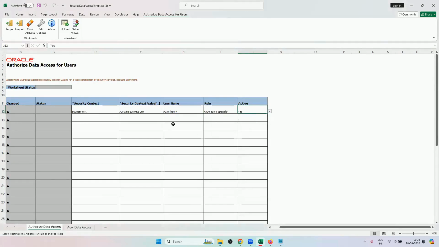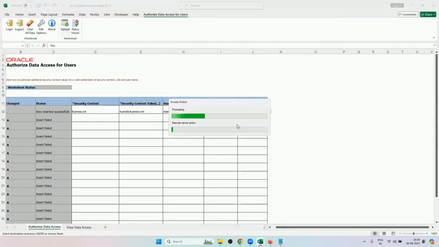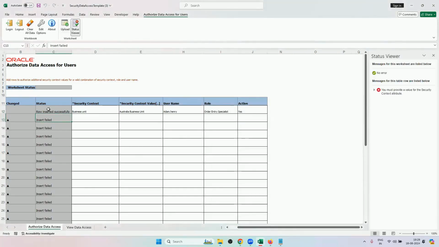So now I'm just giving one value and I will show you if it works or not. Then I will copy paste multiple values. Then you see this option, Upload. Click on this. What do you see? Row inserted successfully. No errors. In other lines, you're seeing errors, insert failed, because those are blank, so don't worry about this. This is the right row, inserted successfully. So now Adam Henry has got access for Australia BU as well. Now let me just double check.